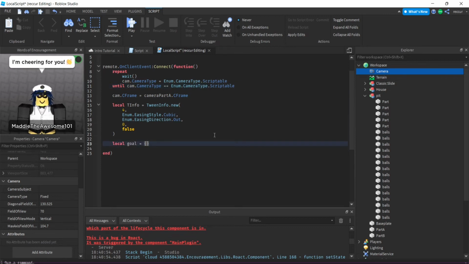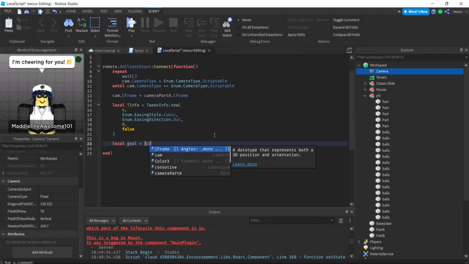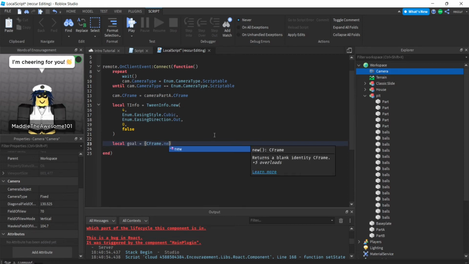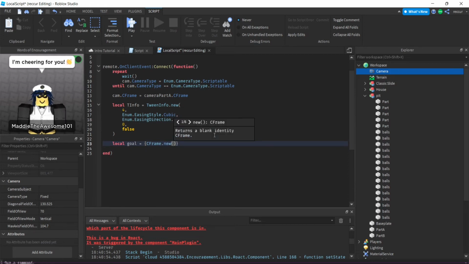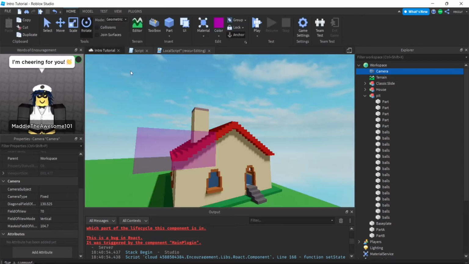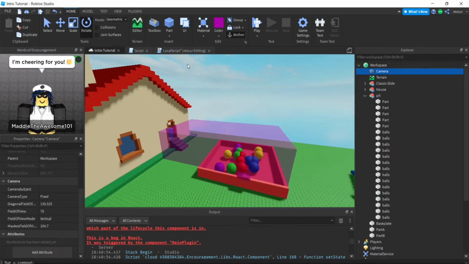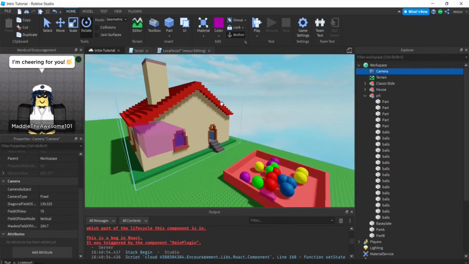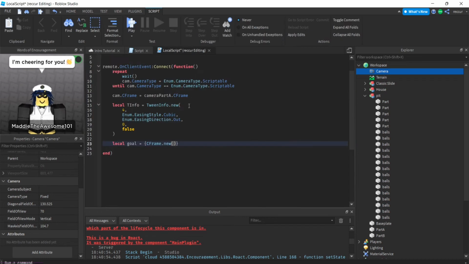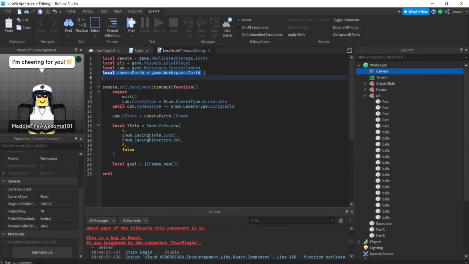So local goal is an array, and you can add stuff to it. Now the main thing you want is a CFrame. So CFrame is a position. So CFrame.new. Now just in case we want to make some rotations, so like we want to put some angles, we're gonna do CFrame.new instead of doing like part.CFrame. So CFrame.new, and then we do like camera. So we make another variable right here.